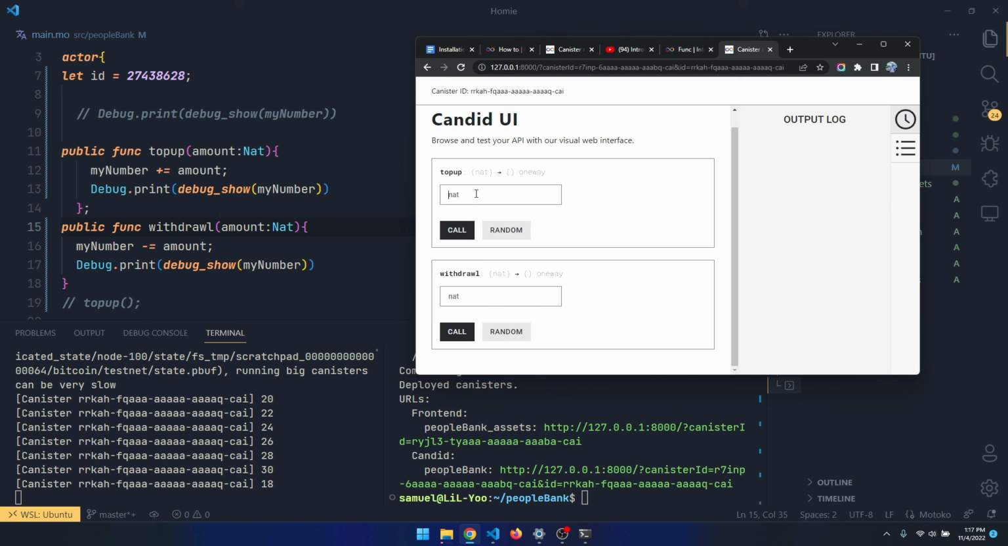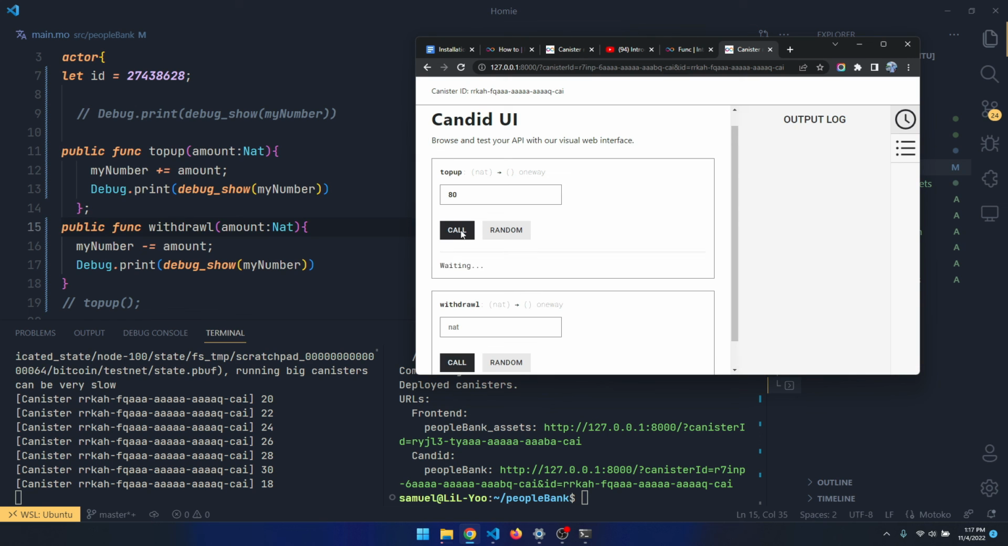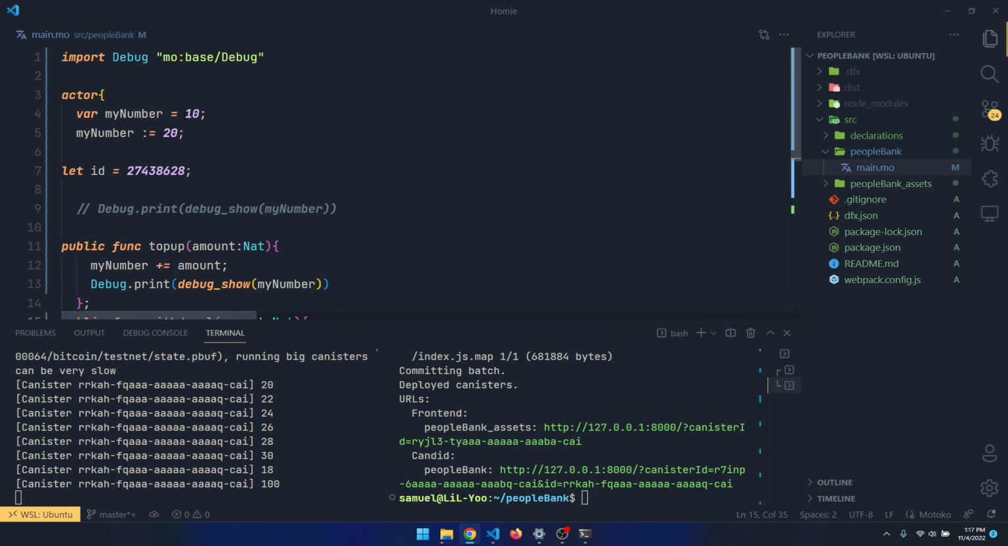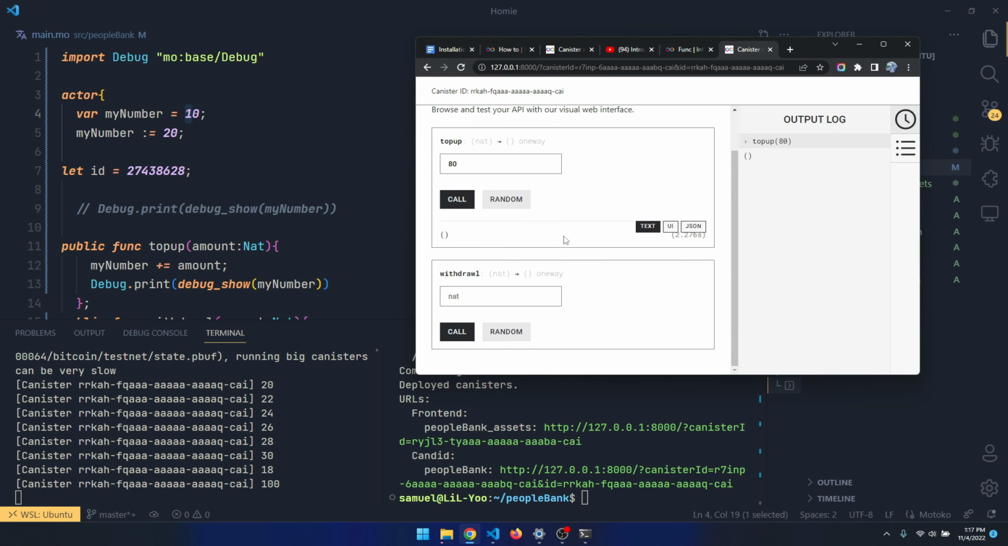So let's say here I want to add, let's say, 80 into my top up amount. So all I have to do is to click here, and it's going to call the function, and it has increased my current amount, which was 10 by 80, and now it's 100. And here we can also detract. So let's say I want to detract it. I can call this function, and it's going to subtract 2 from.